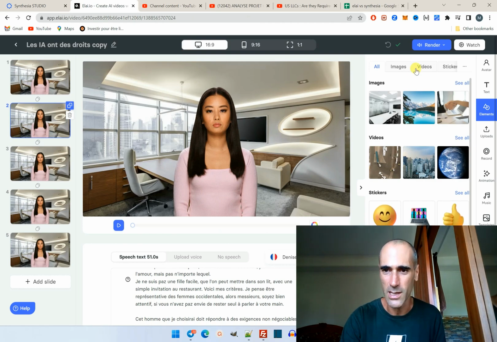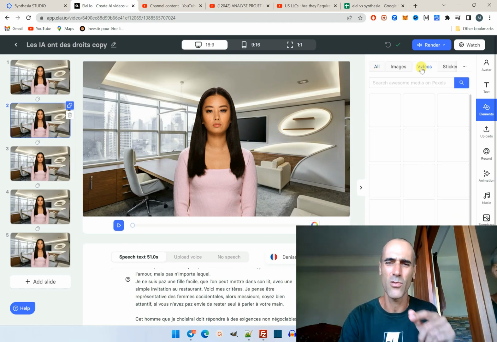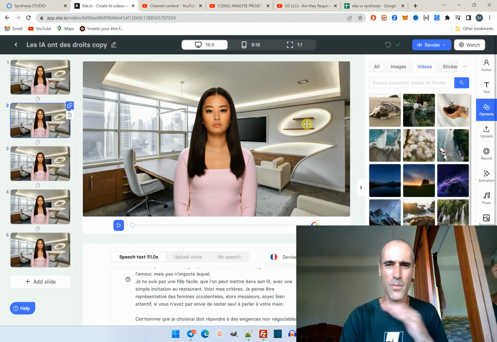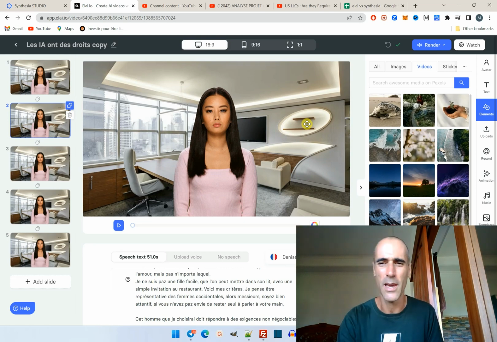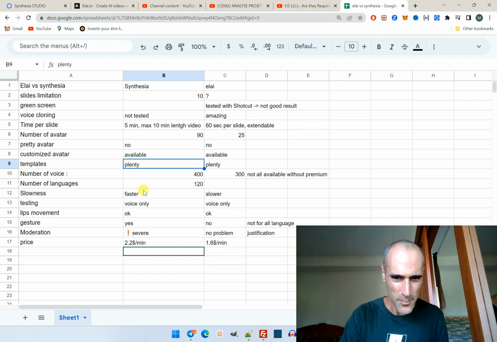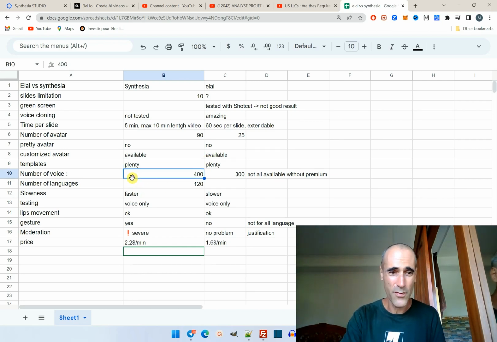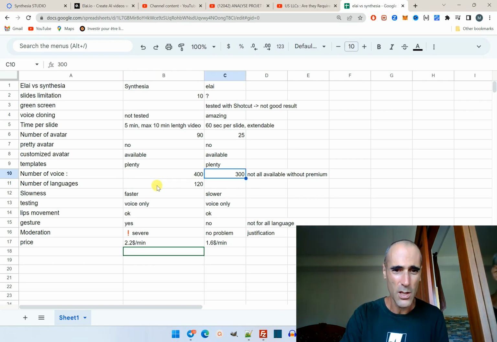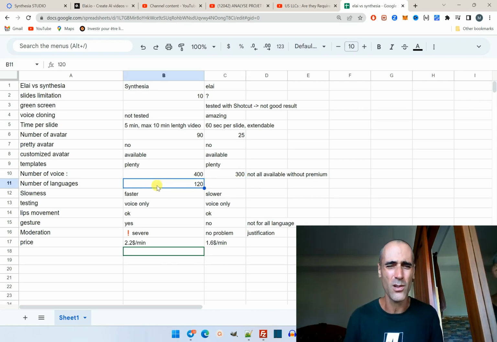They have a library, you see, they have plenty. They are connected actually to a very, very big library of images and videos. So it's more than enough, honestly. Number of voices: 400 voices for Synthesia, 300 for Elai. This is just huge. Number of languages, huge. You see, 120 for Synthesia, for Elai, I don't remember which one.